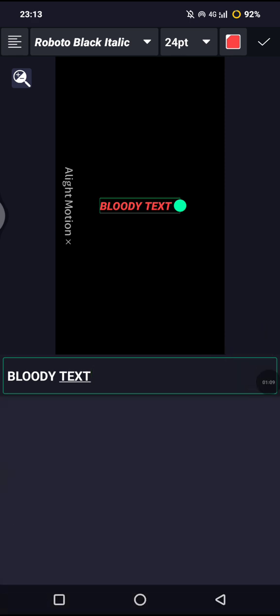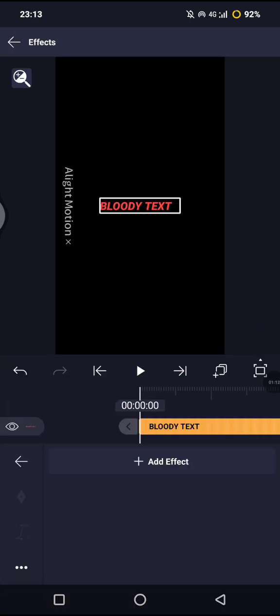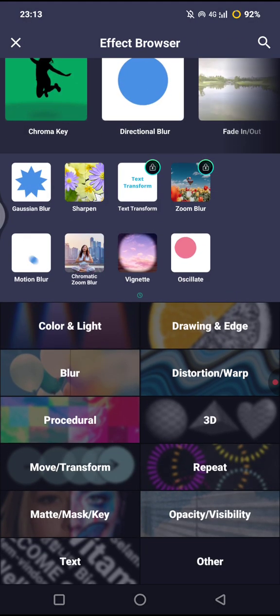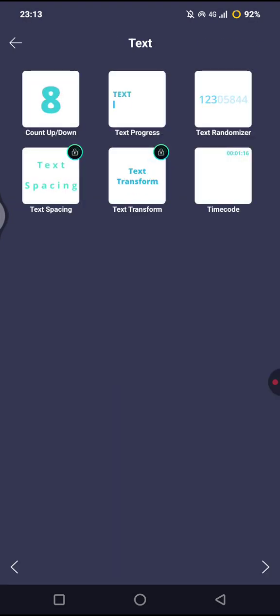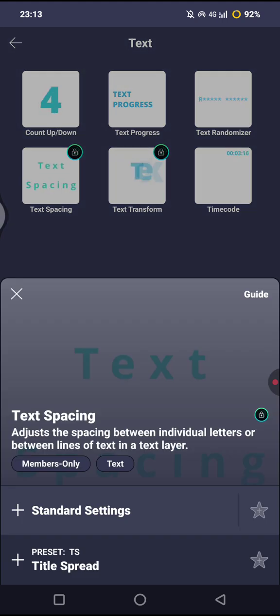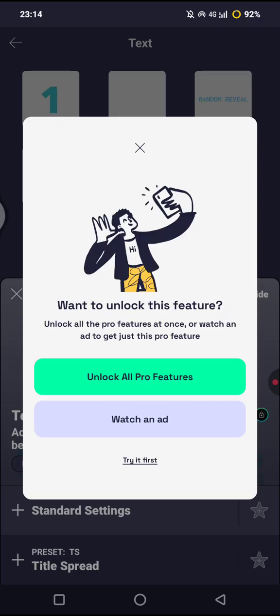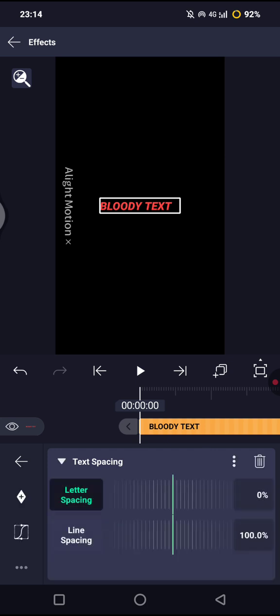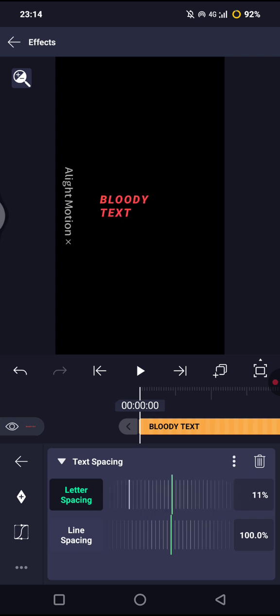So after this, you can just click on effects, add effects, scroll down and click on the text. Now choose the text spacing in here and then adjust the letter spacing into around 9%.